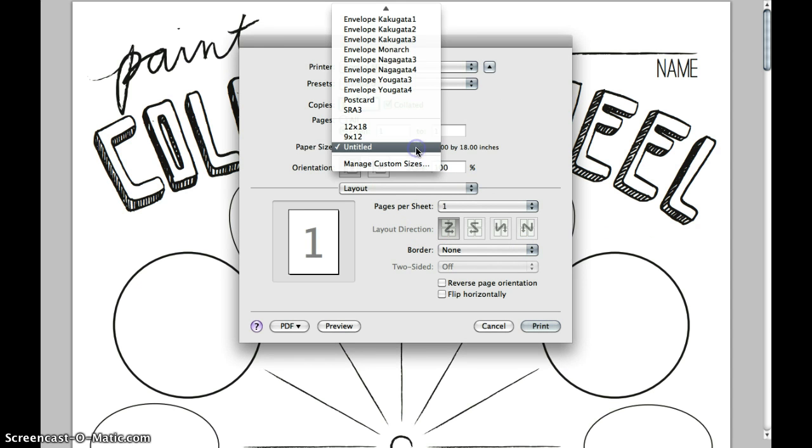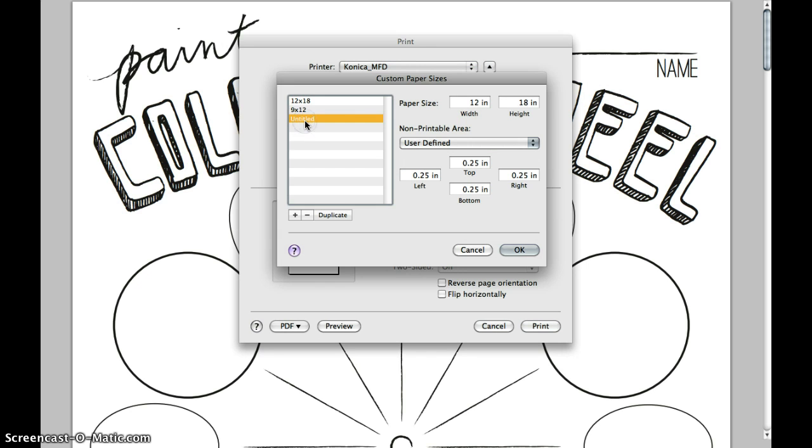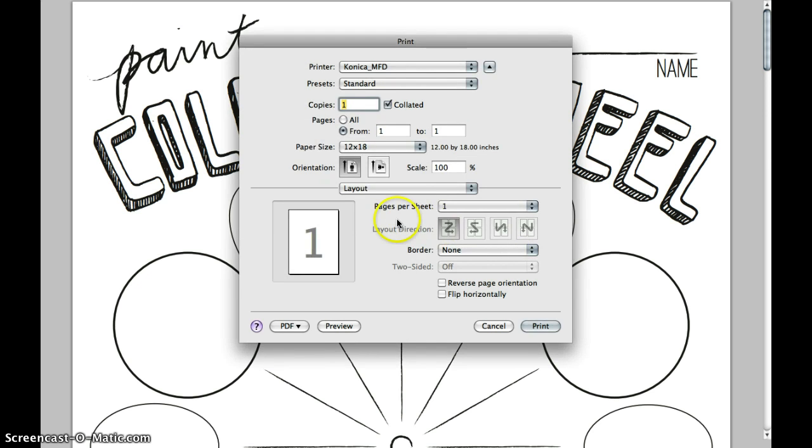So this actually saved it as an untitled document. So maybe what we want to do is go back here and edit this to say 12 by 18. That's what I would say. And for the purpose of this, I'll delete this old one. So now we have one that's 12 by 18 and one that's 8 by 12 or 9 by 12.